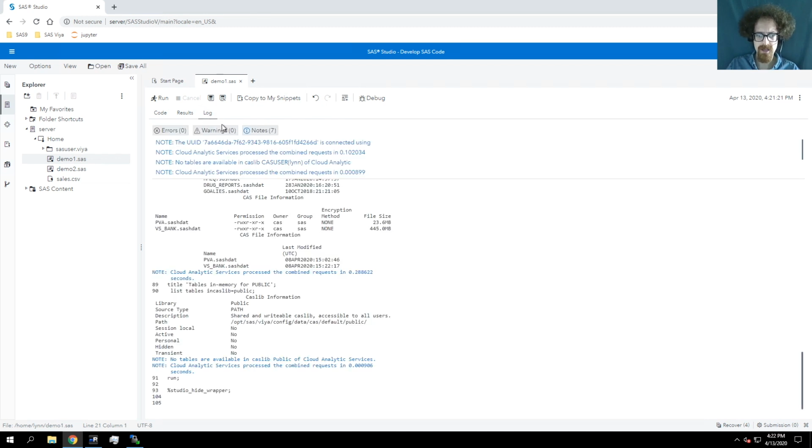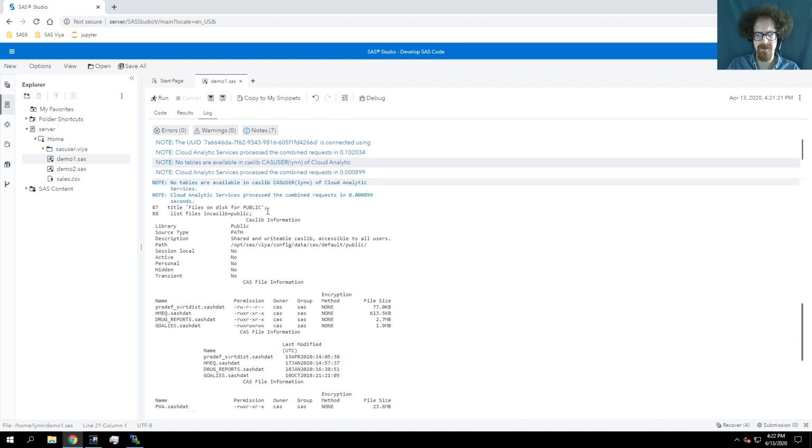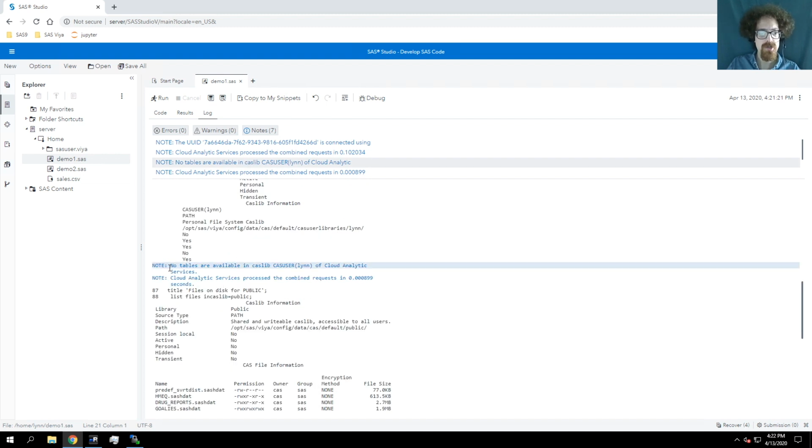So if we go to the log, we can see this note here. I'll just click the note up here, but we could scroll through the log to find it. No tables are available in Caslib CASUSER of Cloud Analytics Services. So there aren't any tables in memory here yet.